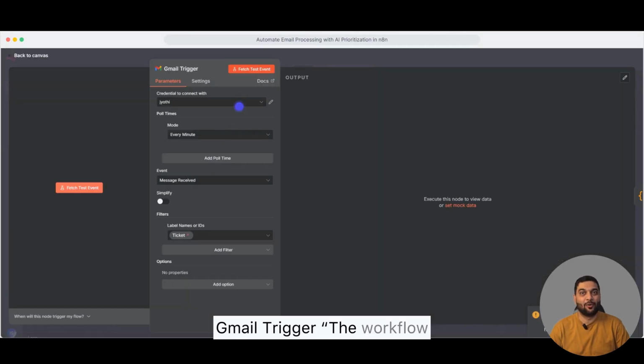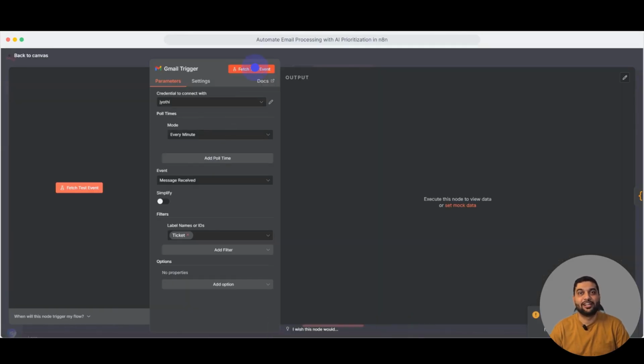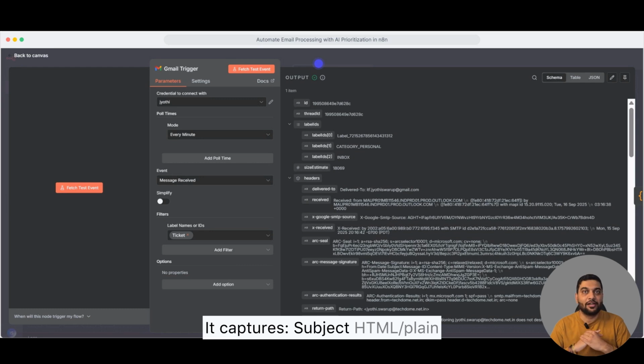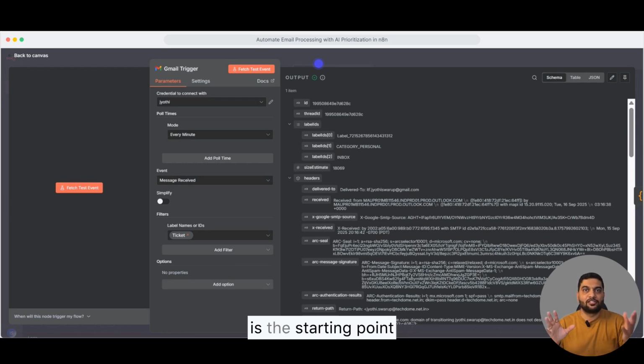Gmail trigger. The workflow begins with the Gmail trigger node. It polls your inbox every minute and listens for emails under the configured label. It captures subject, HTML, plain text body, sender, message ID, timestamps, metadata, headers, and raw content. This is the starting point for your automated task system.